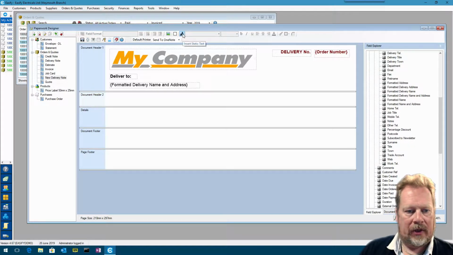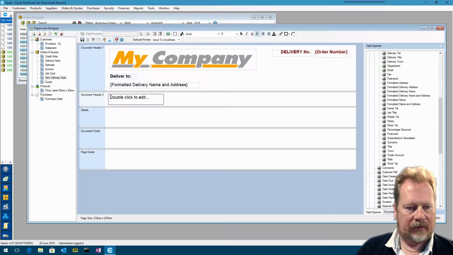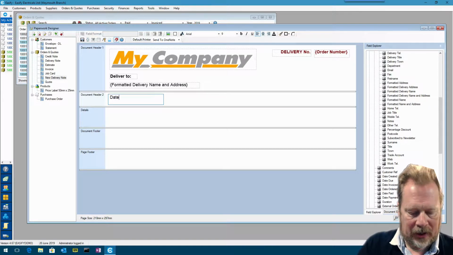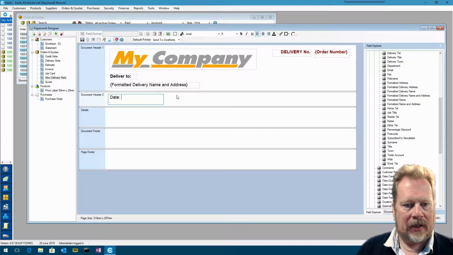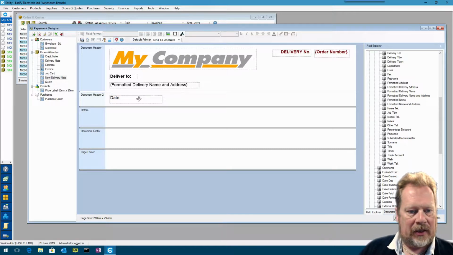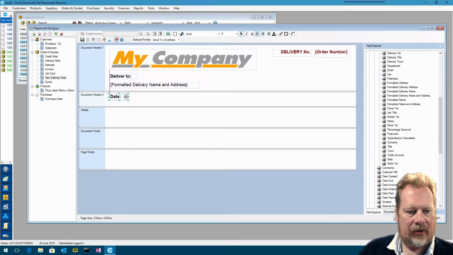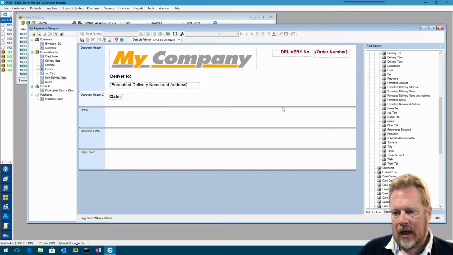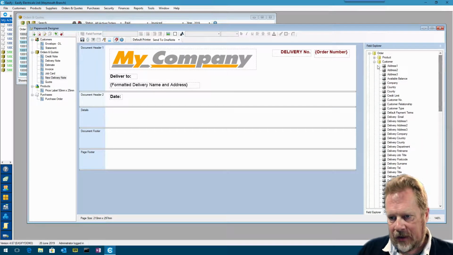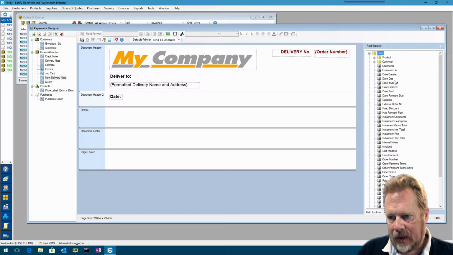So we'll start with a text box just to say date. And it doesn't really matter what the date is. So we're not really going for accuracy with this. This is really just, as I say, to show you how you go about building up paperwork and some of the things you can do. So we'll make that bold. And we'll shrink that down a little bit, and then we'll see what sort of dates we've got here.